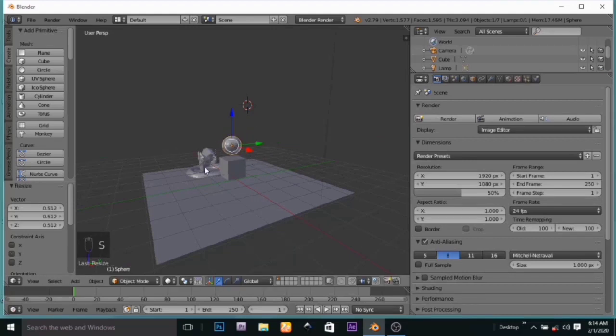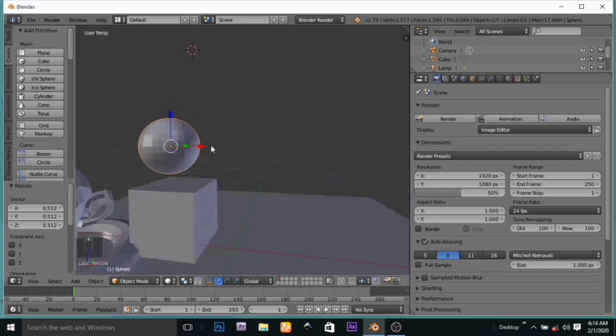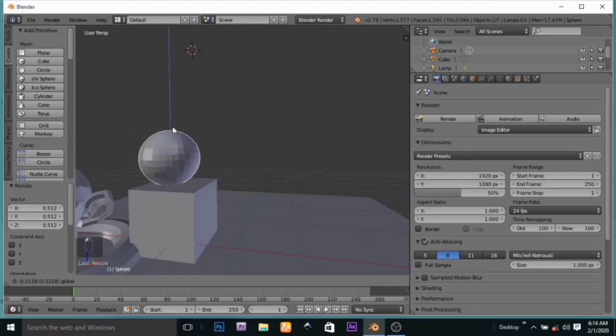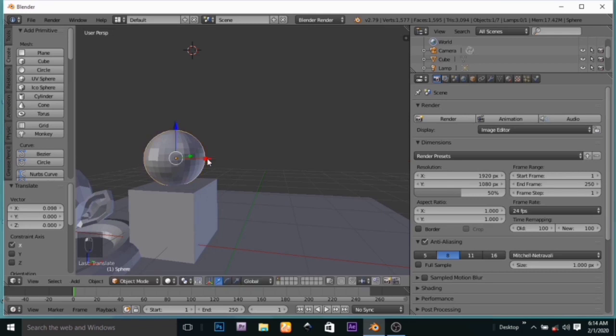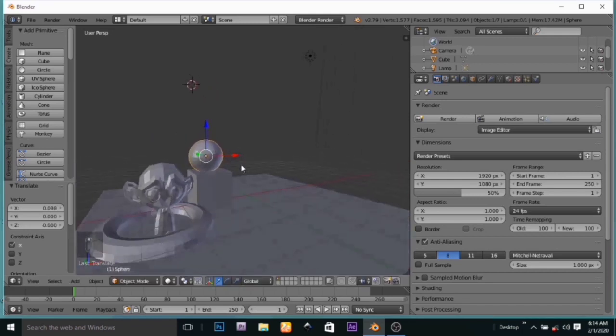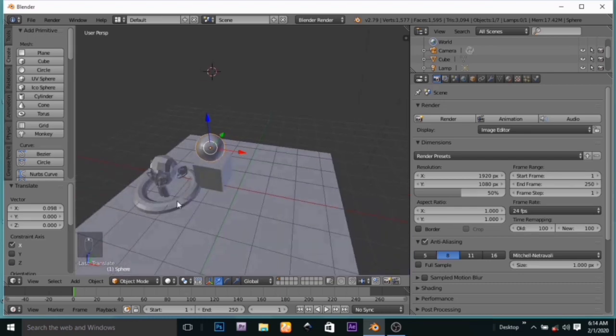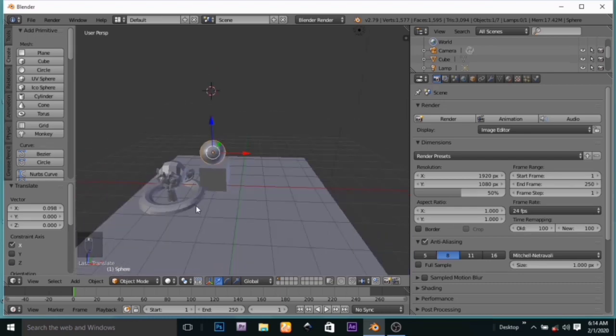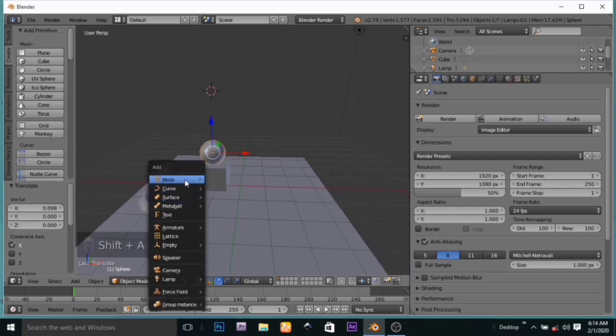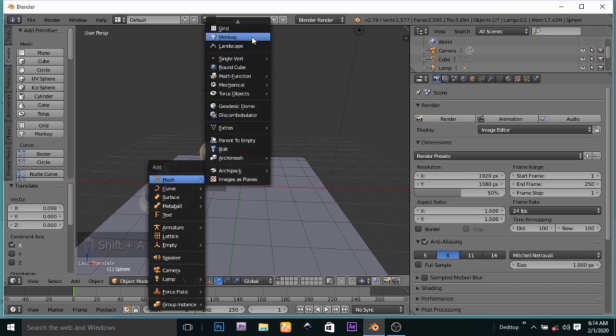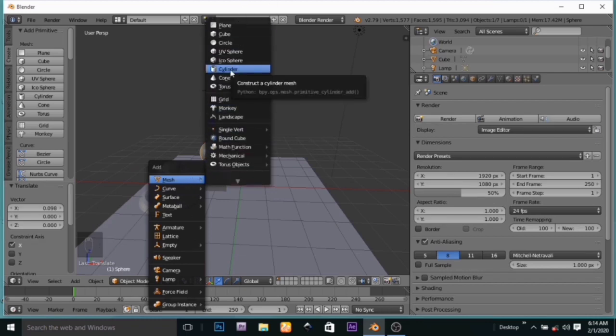Let's scale it down so it looks proportional, because it can't be too big. The cube has to hold it, but you can do it however you want. But I'm just working with principles of art. So Shift A. Principle of art, when I say that, I mean balance. That's to balance it up. I don't want to exaggerate.